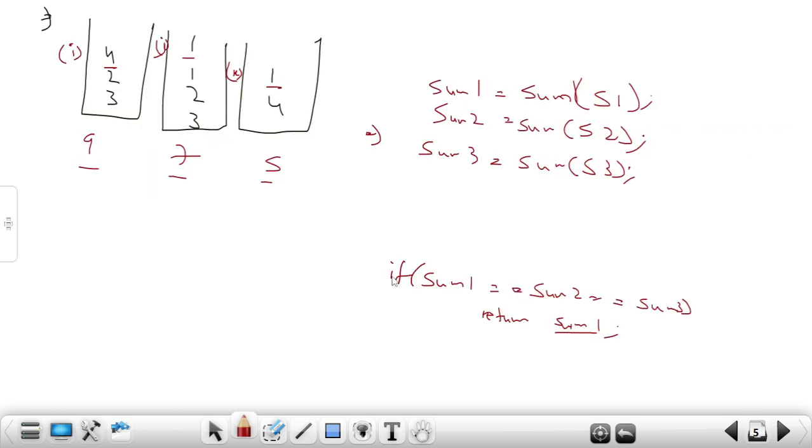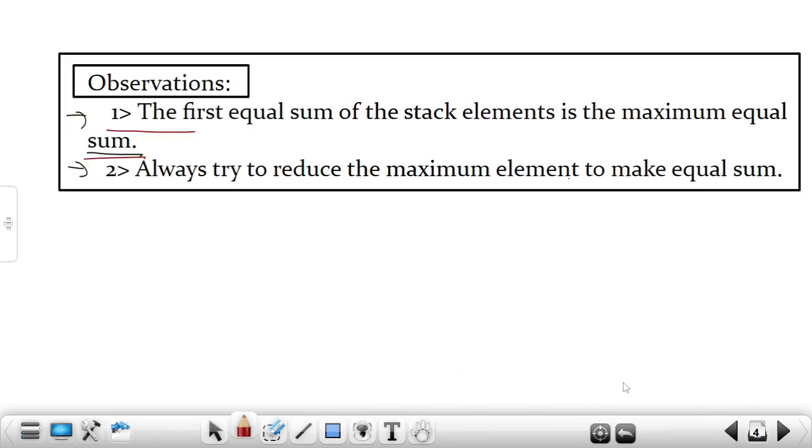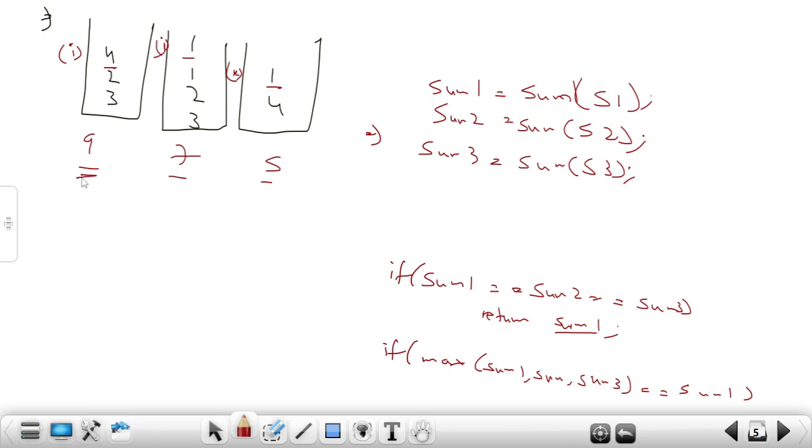So after this, if the sum values are not equal, in that case we can check what is the maximum value. If the maximum of sum1, sum2, and sum3 is equal to, let's say, sum1, what to do in that case? If the maximum value is equal to sum1, in that case we need to remove the current top element, and then we will increase the pointer, right? If i is pointing to this, then after removing this, i will point to the next element, which is the current top. So we have to do this.